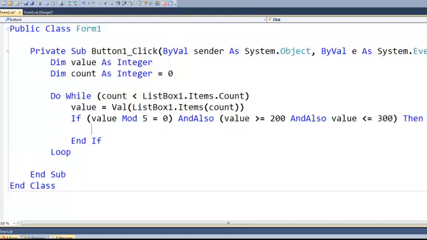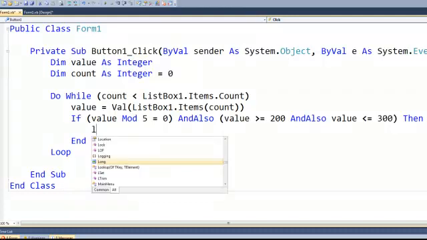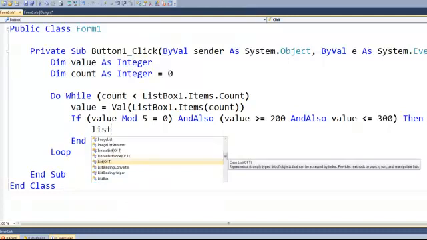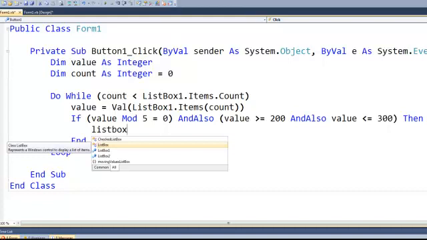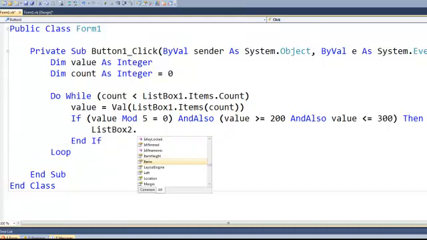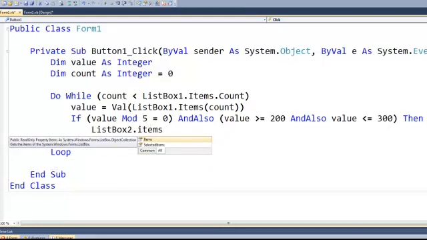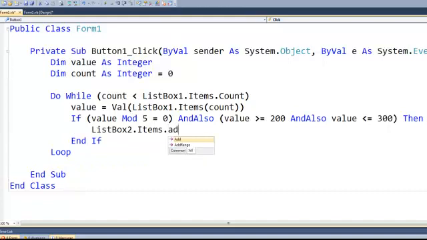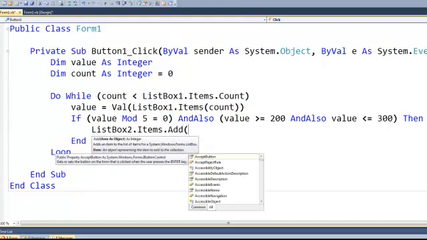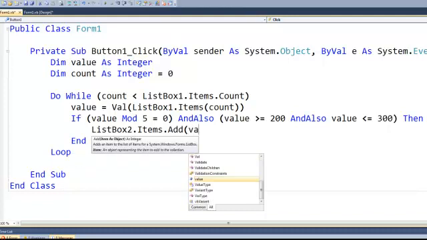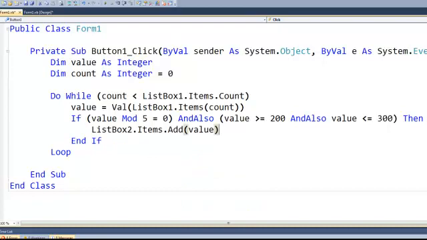Then it's going to be ListBox2.Items.Add. I'm adding to the Items list in ListBox2 the actual value. So I'm moving it there since it fits the criteria. Basically, that's the whole thing.